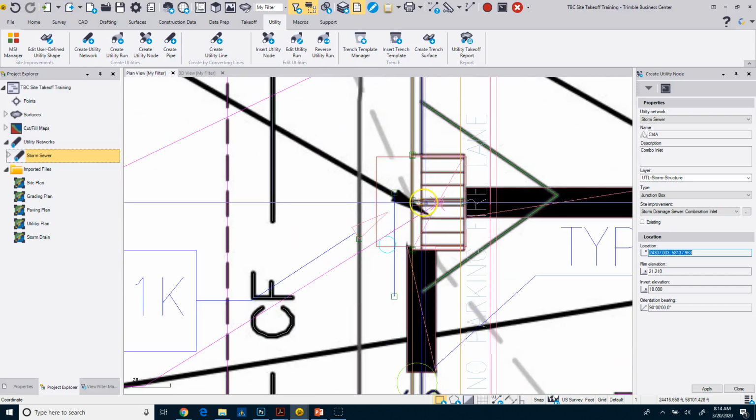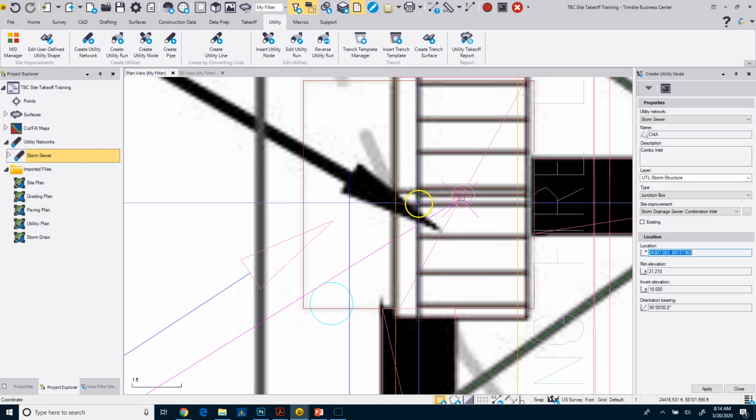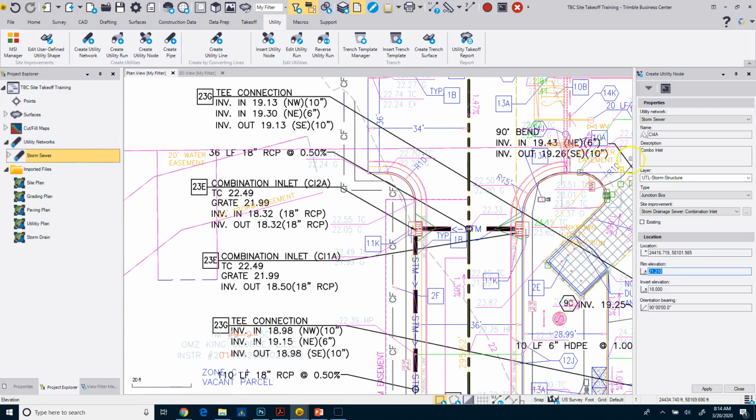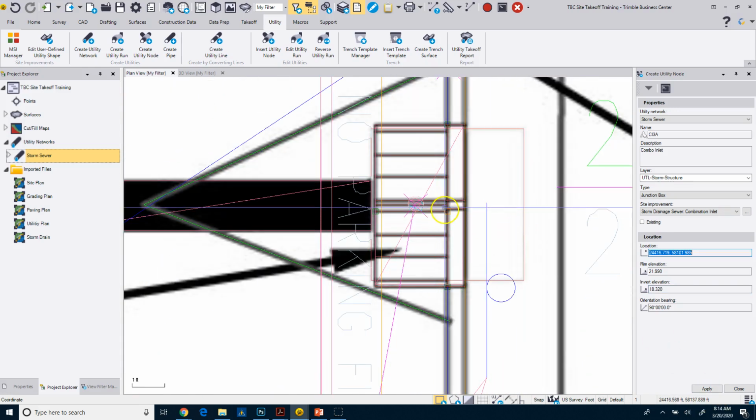So I'm going to put another one, hit the center here, and that's going to be 2A, and its grate is 21.99. This one's going to be out 18.32. Apply that. We'll do this one over here.